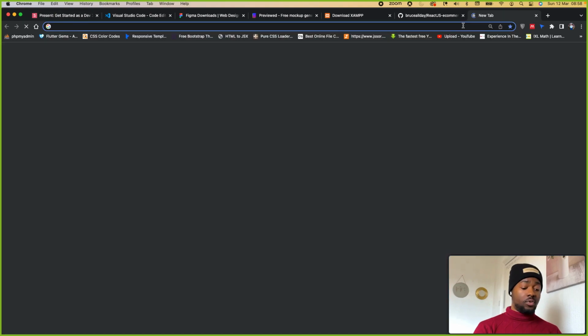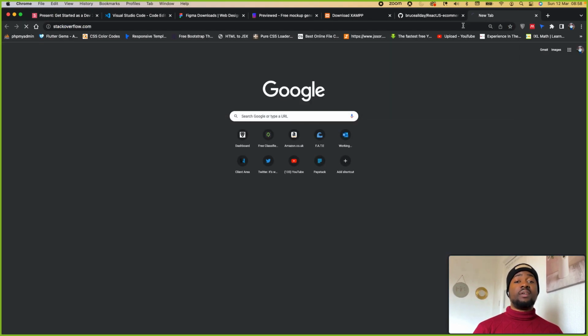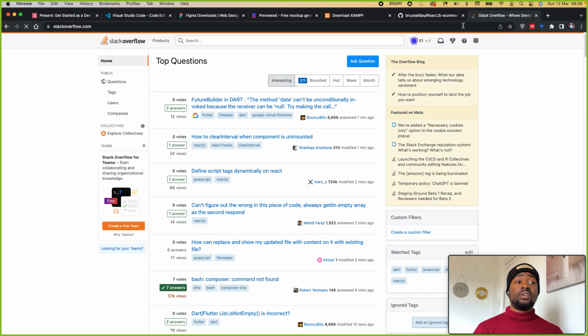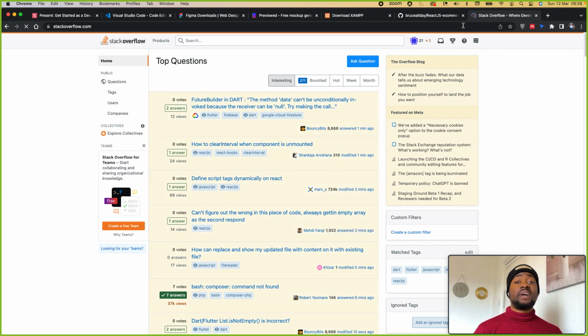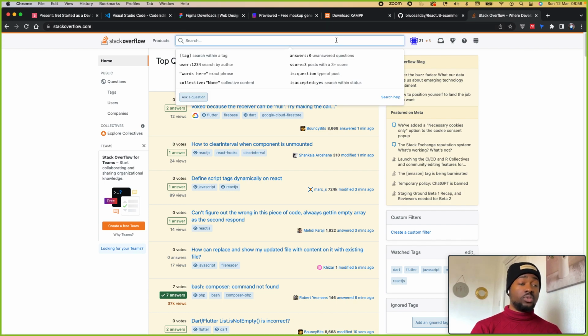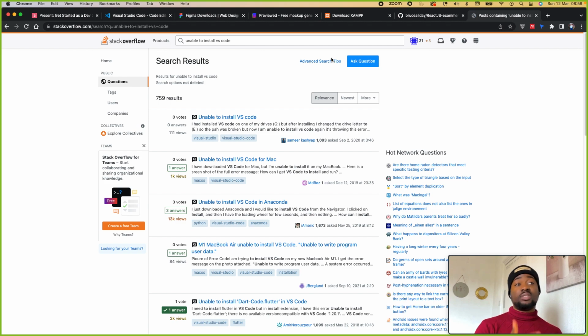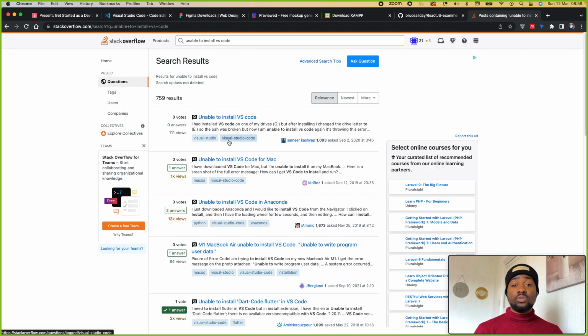And then one more thing is Stack Overflow. Stack Overflow is a community where developers can ask questions or find solutions to whatever problem is bothering them. So take for instance, maybe you are unable to install your VS Code. Just go to Stack Overflow and search 'unable to install VS Code'. You will be shocked at what will happen. See, 759 results. It's like Google, right?